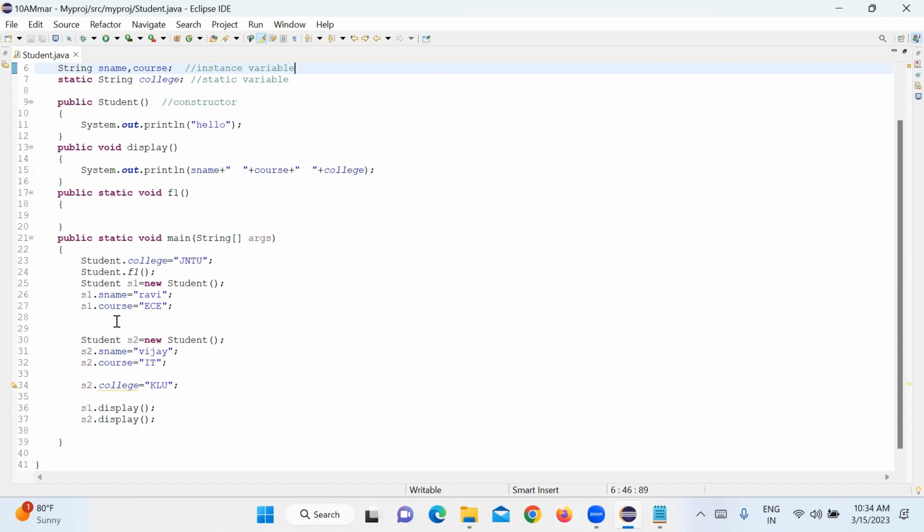Okay, next. A method we can call any number of times. Yes, the same method we can call any number of times. But a constructor is called only one time, when the object is created. That's all. After that, you cannot call a constructor again.